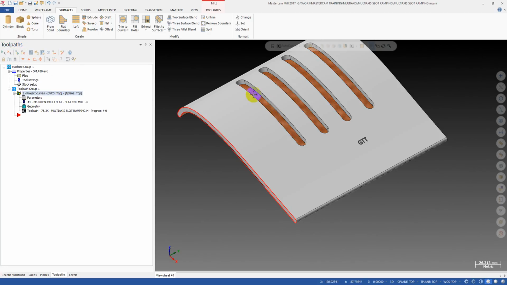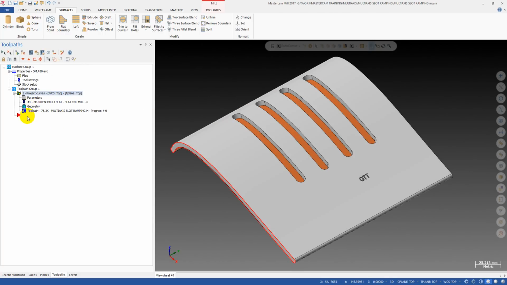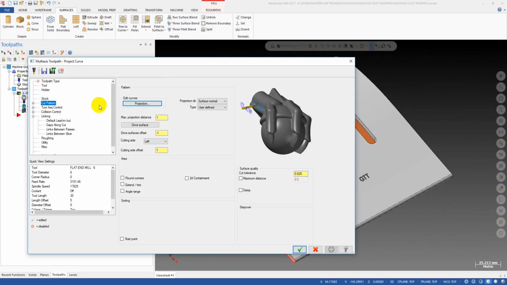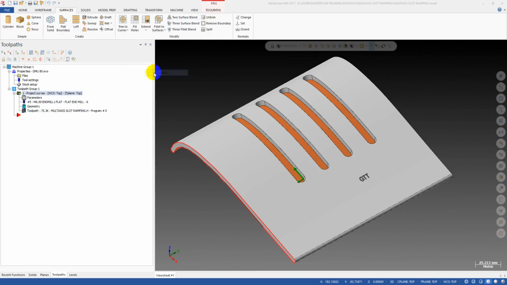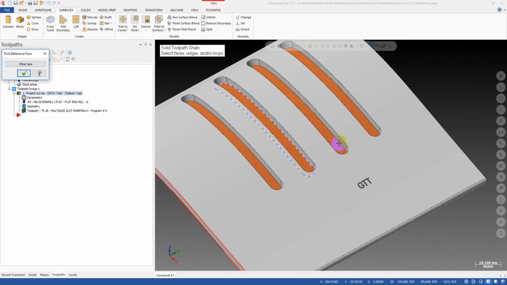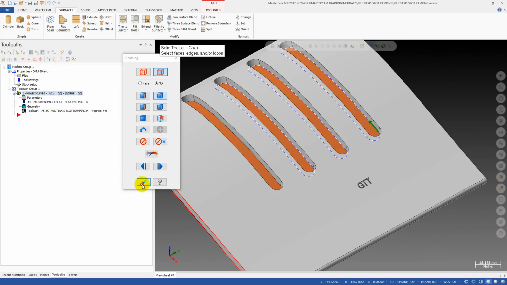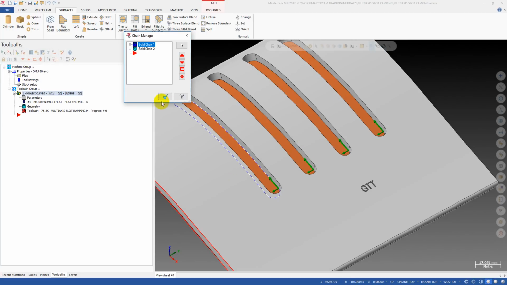We have cut one slot and we want to do the same thing for 3 other slots. We can cut as many slots as we want. Just go back to the toolpath and select a new chain. We go to Edit Curve here, click on the projection, and select more chains, add chain. And now we have 4 chains.